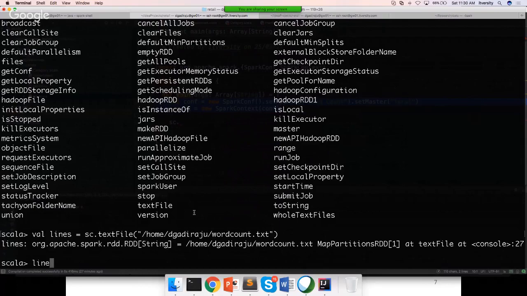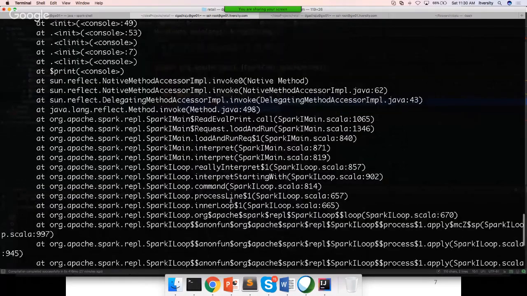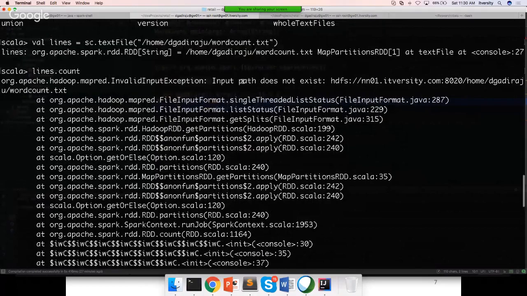Now if I run lines.count and hit enter, even though the path exists locally, it is complaining the input path does not exist, and if you see, it is looking in HDFS. Because when I set up the cluster using Hortonworks, it automatically integrated Spark with HDFS by default. So HDFS has become the default file system.